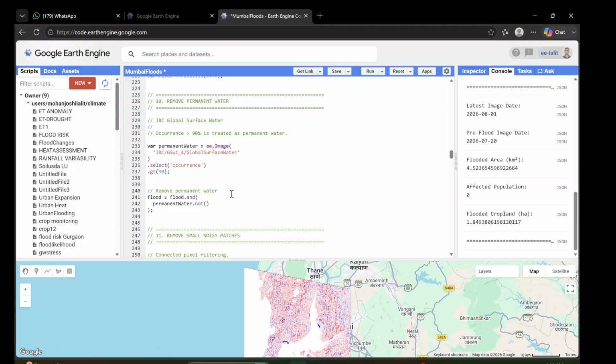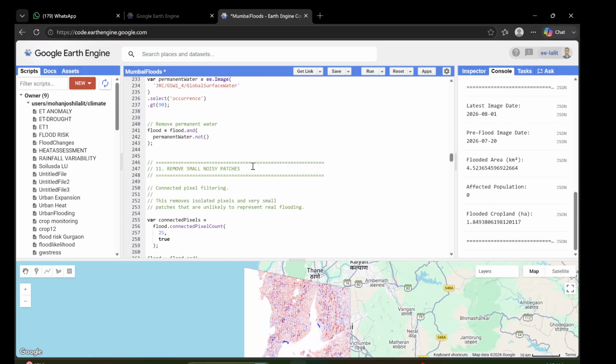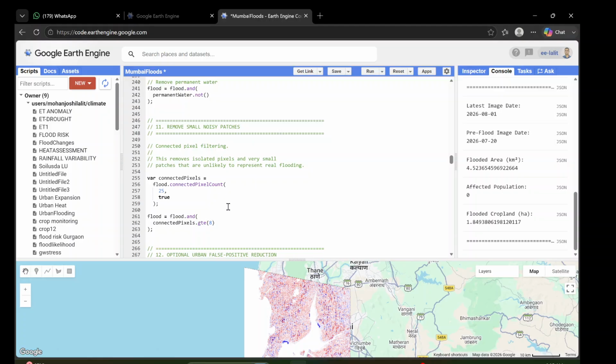So therefore I use the JRC Global Surface Water data, right? This data set provides the historical occurrence of water. I use areas with more than 90% water occurrence as permanent water and remove them from the flood result. Otherwise, it will duplicate, and it will show lake area also as a flood. So the final flood layer represents areas that are detected as newly inundated rather than simply being permanent water. After that we remove the small noisy patches.